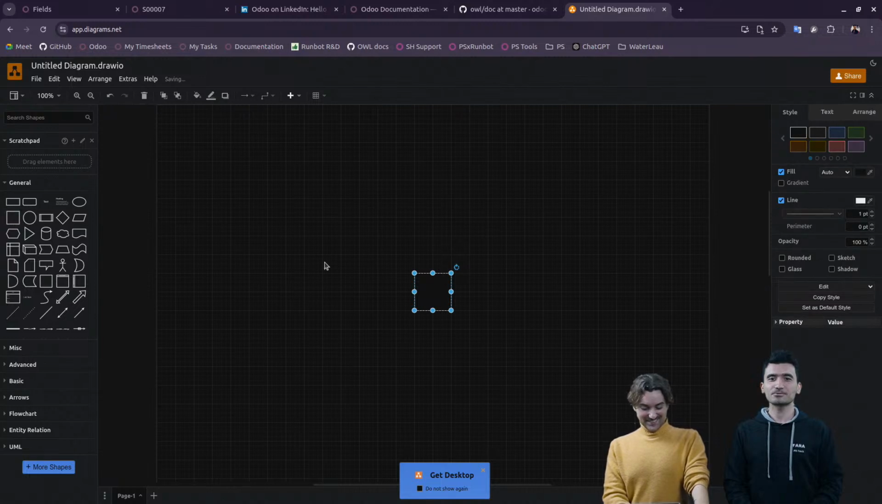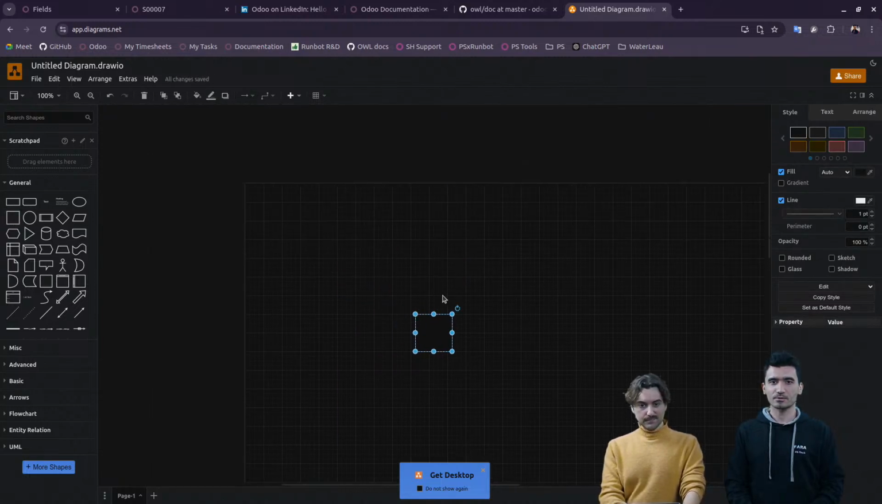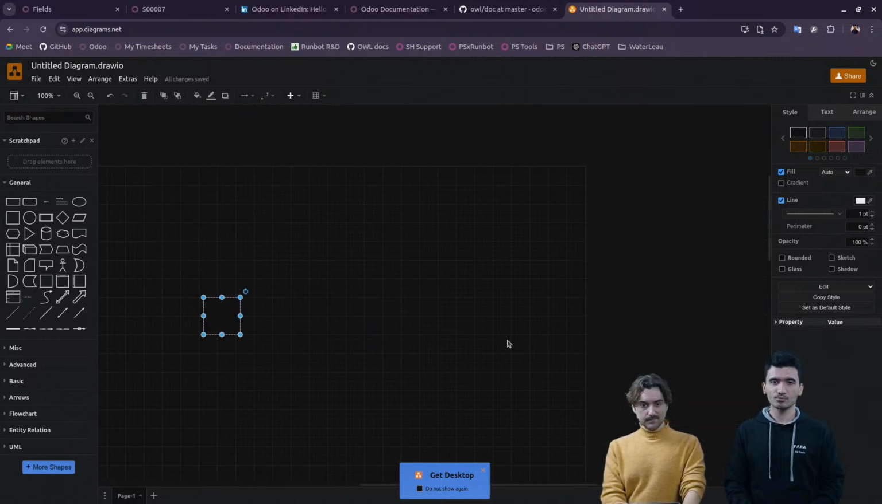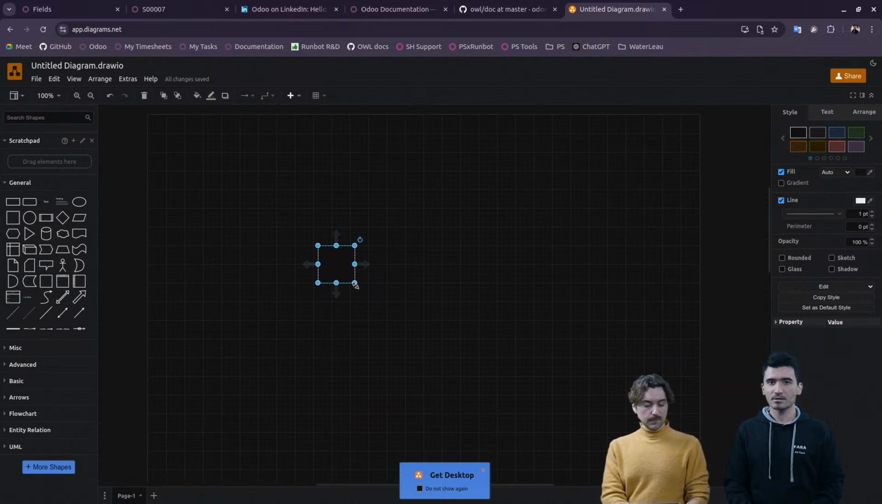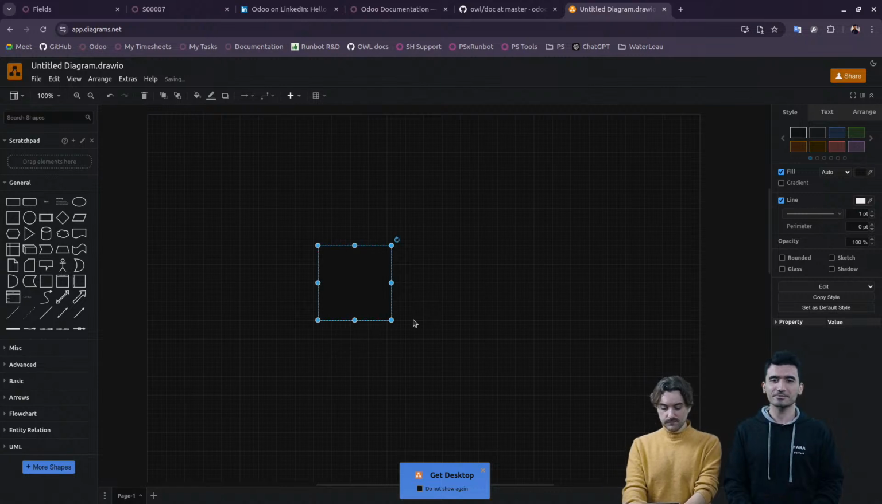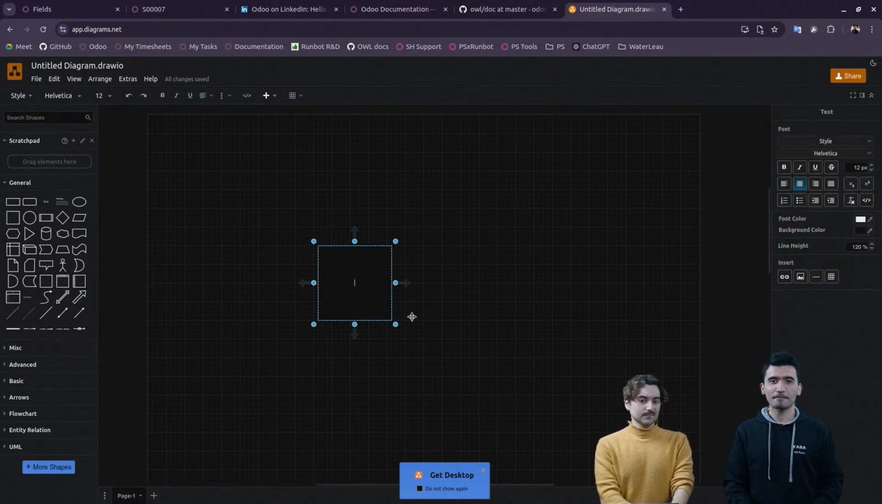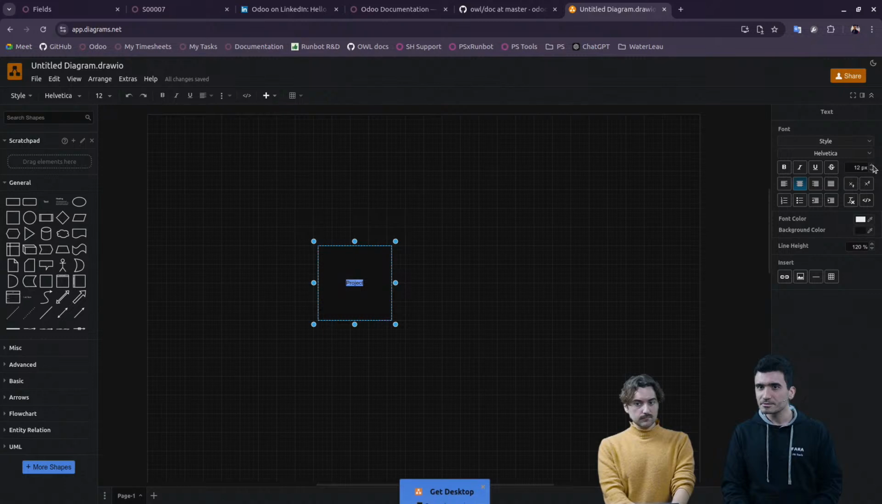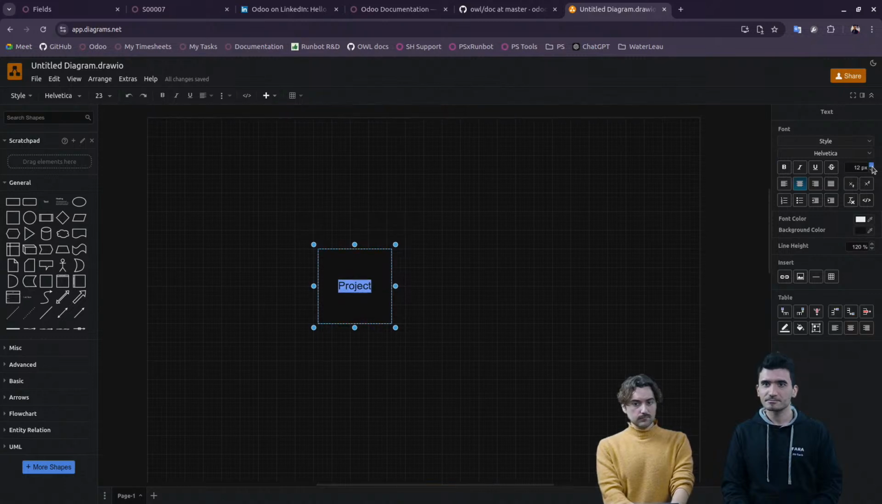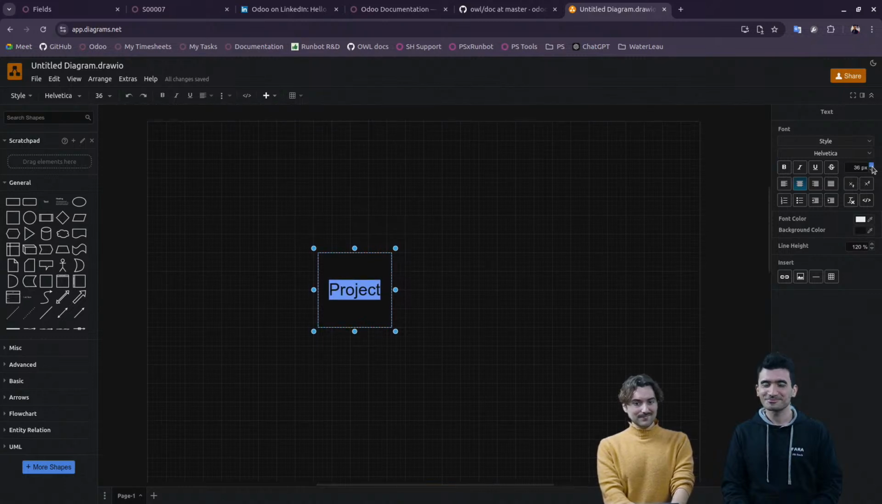So in Odoo, we have plenty of ways to do inheritance. I like to think of it as composition, but it's kind of in between, I would say. So let's say you have project, right? Let's see if I can increase the size. There it is. Bear with me for a sec.